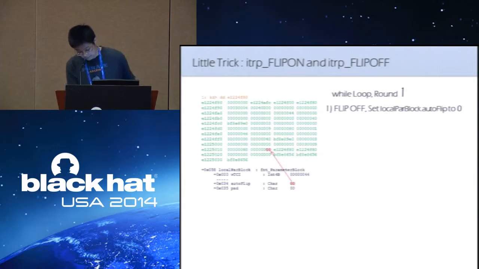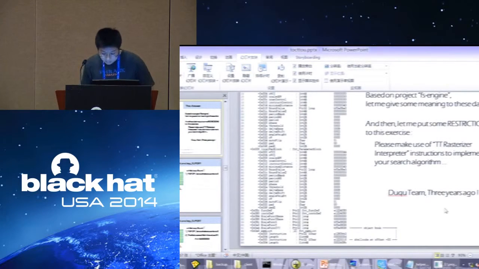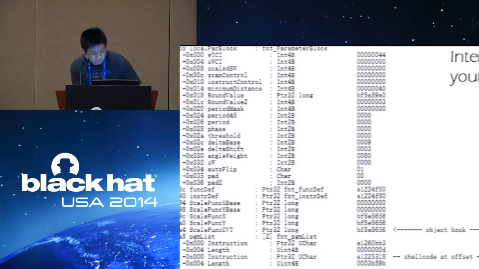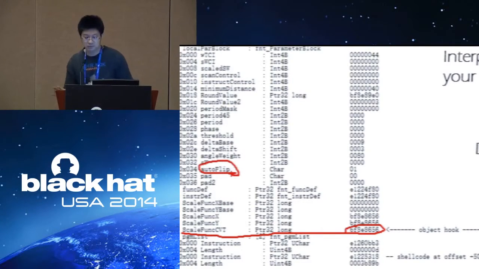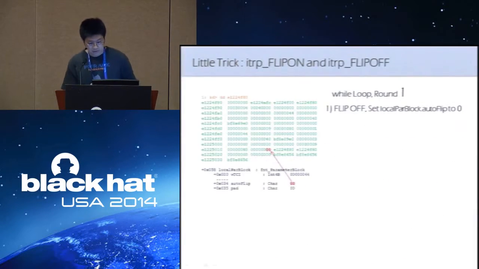The field in the local parameter block, auto flip, is influenced by these two seemingly unimportant instructions, and the field is here. This is the function pointer we want to search for, and the field here, auto flip, is influenced by these two instructions.